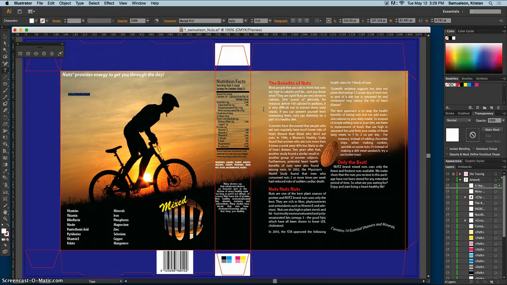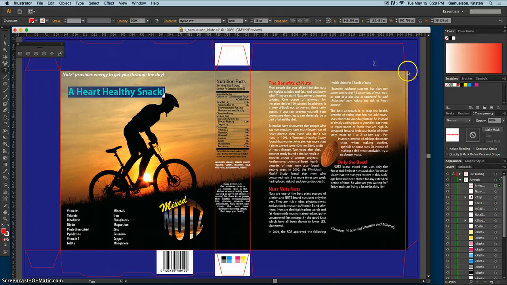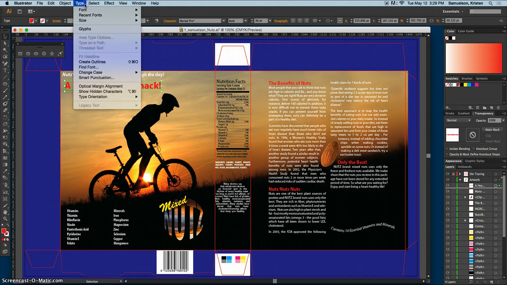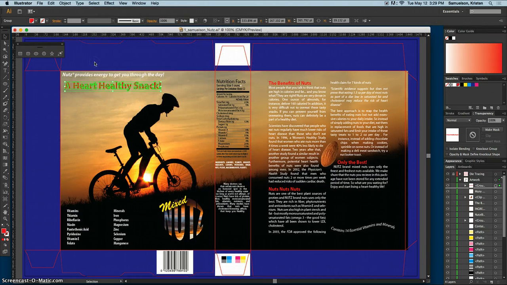I'm going to select all of that, and I'm going to change the text to Myriad Pro Bold. And the size is going to be 36. So it's going to be kind of large. And it's going to be red. Okay, and so once I get that, I'm just going to position it right up there. All right, so right now this is just regular text. I want to go up to the Type menu and choose Create Outlines.